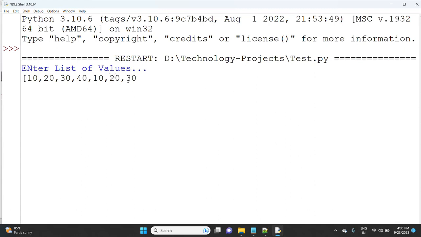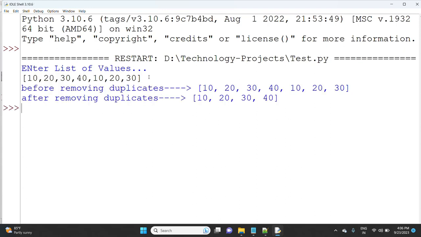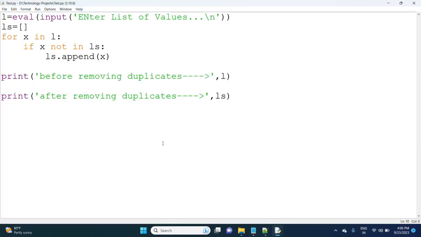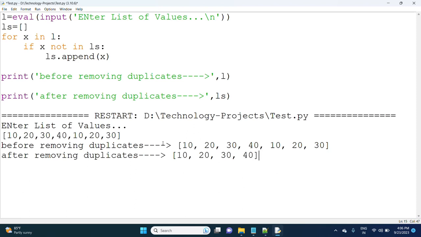Now the elements 10, 20, 30 are the duplicates. So my logic is going to remove these duplicates. That means how many times will it display? Only one time. Only these elements we are going to get now. Observe the output before removing the duplicates, and after removing the duplicates, this is the one. Clear, right?